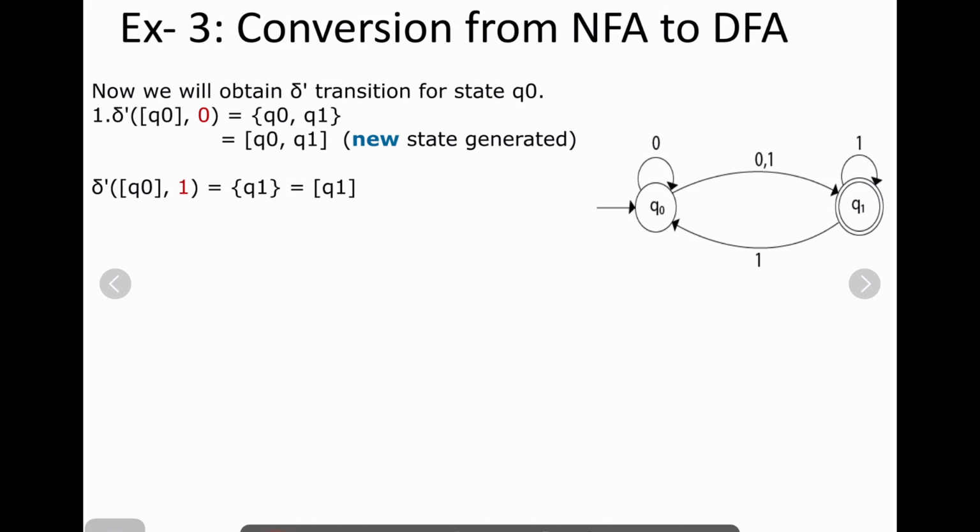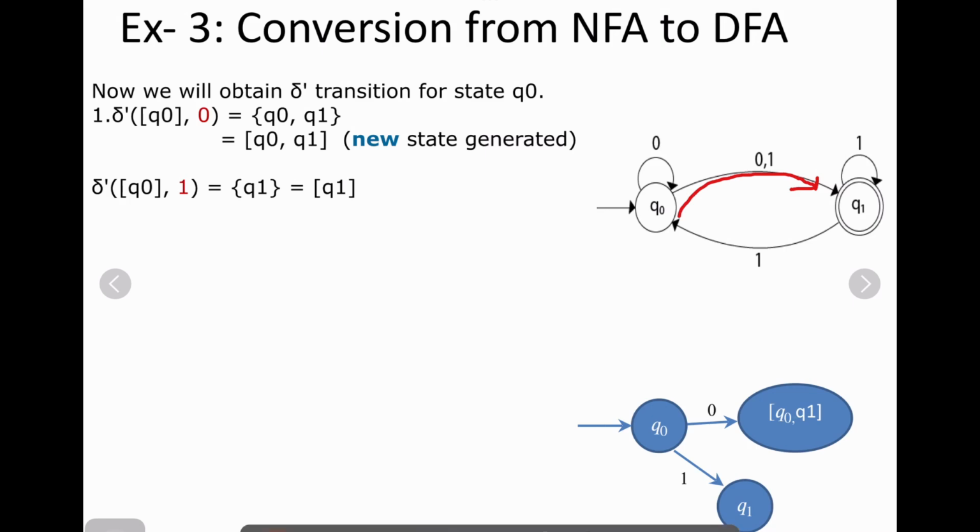Q0 on 0, you may get Q0 as well as Q1. There is a new state. So you have to create: Q0 on 0 will go to Q0, Q0 on 1 will go to Q1. From this you get a new state, and this is also a new state.